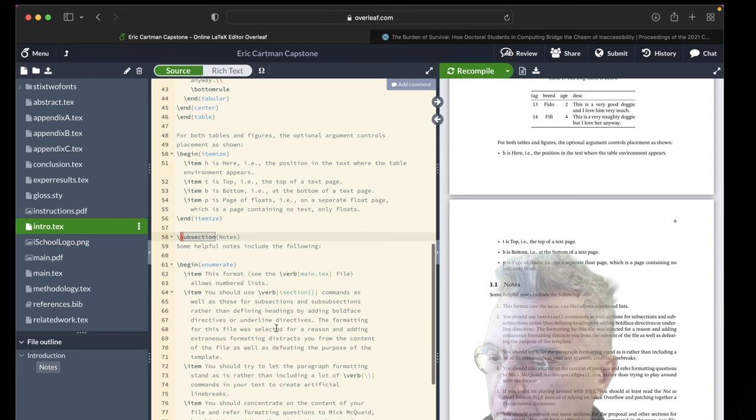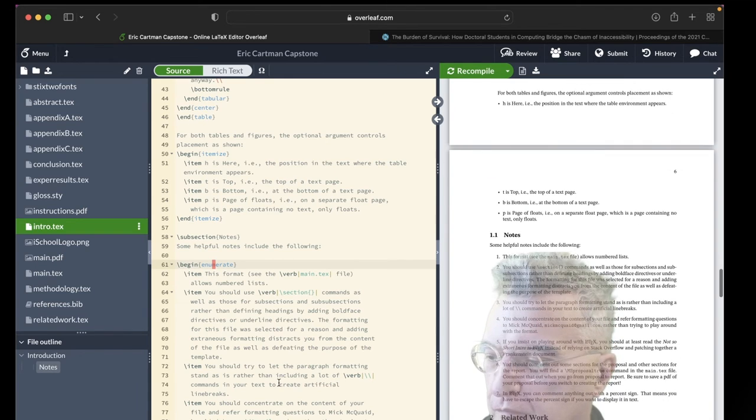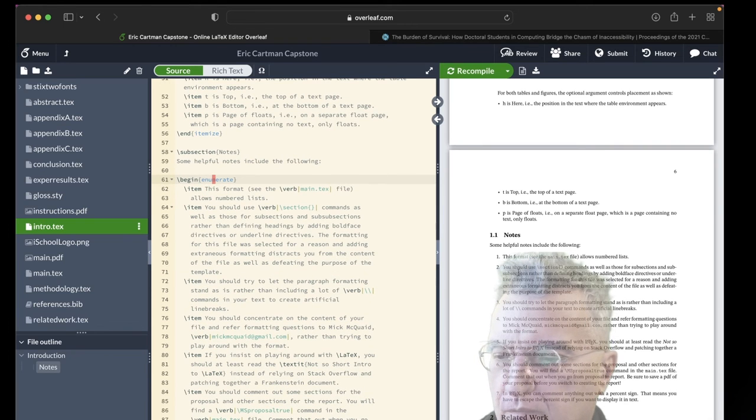And then here we see a numbered list. Notice this is like the itemized list, and it has items, but the items resolve to numbers. And we have some advice here that you should use the sectioning commands instead of creating your own headings. You should try to let the paragraph formatting stand as it is rather than including a lot of commands in your text to create artificial line breaks. Concentrate on the content of your file and refer formatting questions to me, and just try not to play around with the format as much as you can.